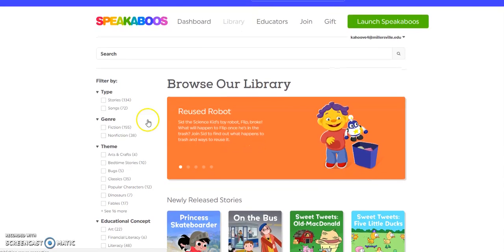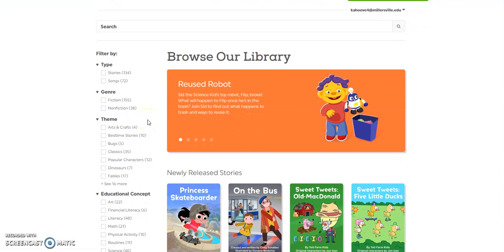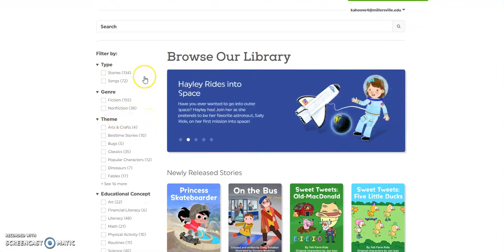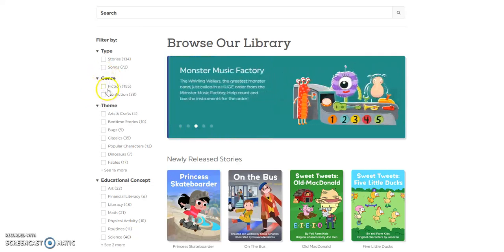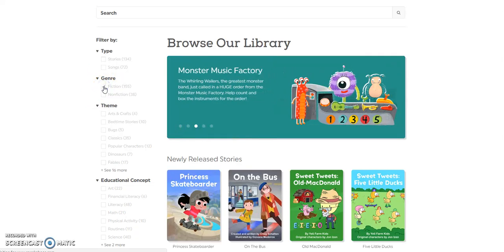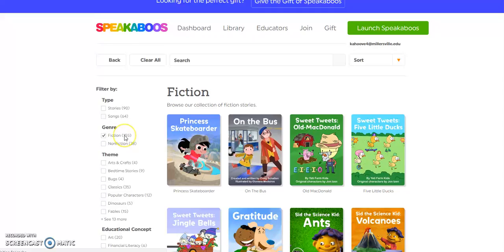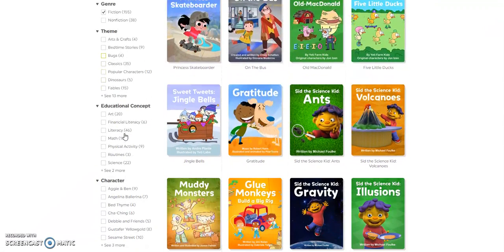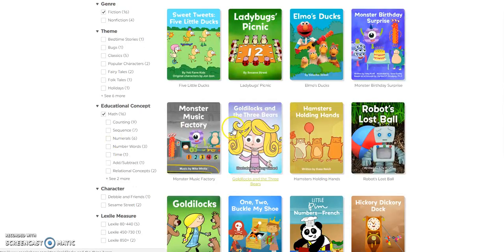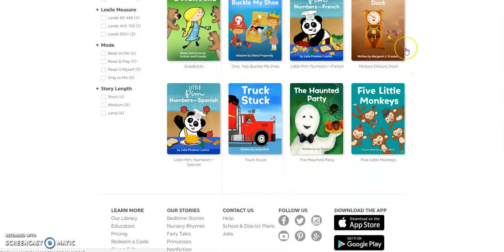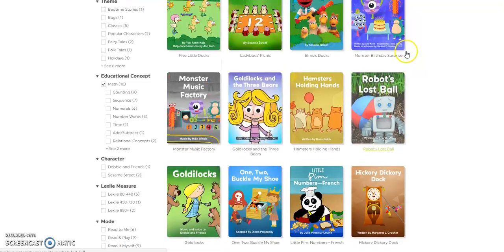So over here there are a lot of different filters. This is more for the adults than the kids in my opinion. So let's say we click fiction. It loads all the fiction, and I'm going to break it down to math since that's one of my favorites. And then it shows you all these different ones that they could pick.